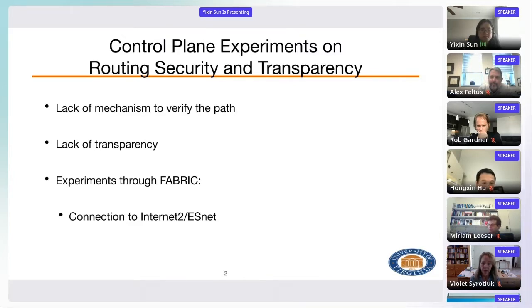overall, a large body of my research has been focusing on routing security, and therefore I've done a lot of control plane experiments, mostly using the Turing testbed in the past, especially on the implication of routing security, or rather insecurity, on critical internet applications.